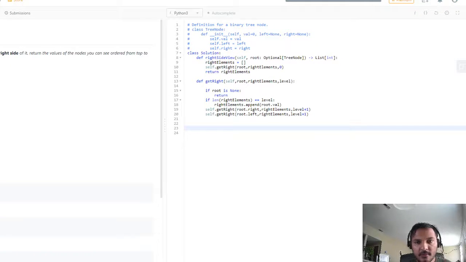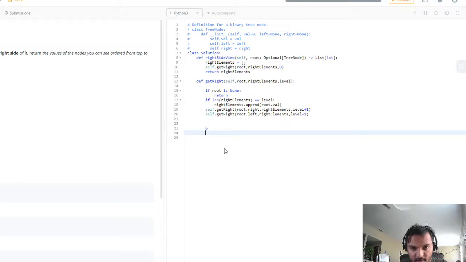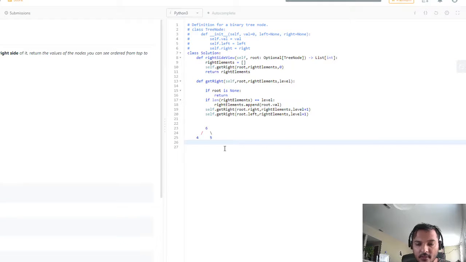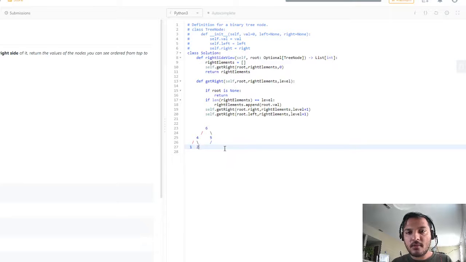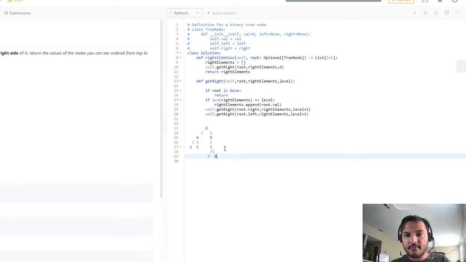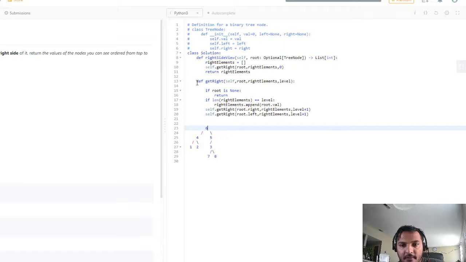So let me try to explain what the code is trying to do with the same example we did before. So we had, let's say, this is going to take a while, so just bear with me. 4, and let's say I have a 5, and then I'll just make 1, 2, and a 3, and then I'll just add 2 here, 7, 8.